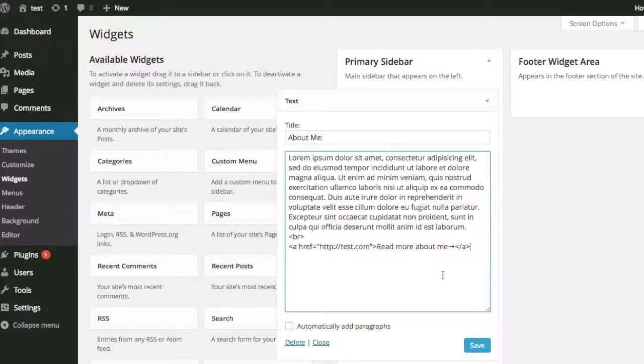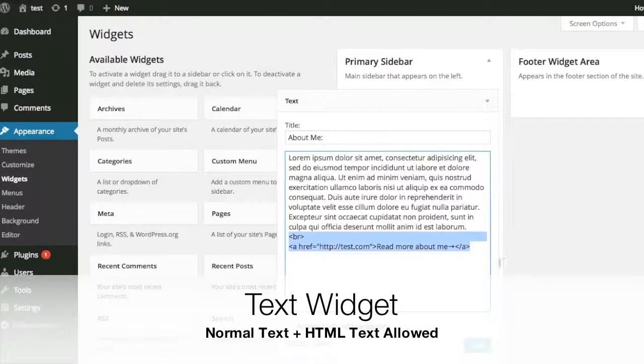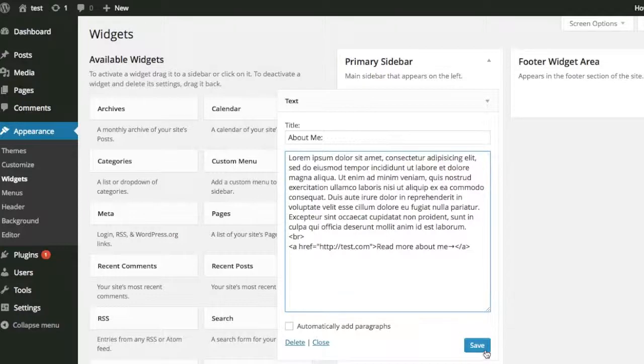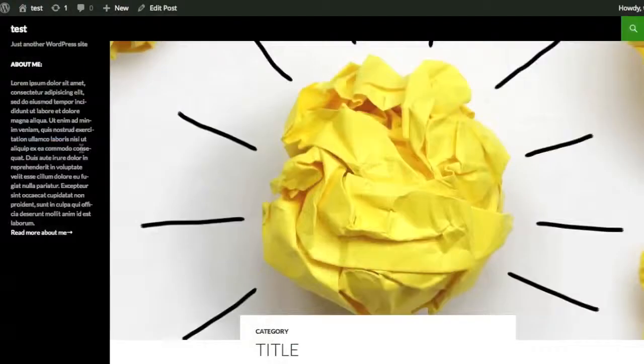So I went ahead and pasted just some random text in here, but what I did want to show is that you can actually add HTML to this text area, just like you could in a post. And so similar to before, we can just save it and we can see how it's going to look. And we'll see that our about me section is just the text that we inputted, as well as the HTML code with the link linking to another read more about me page.